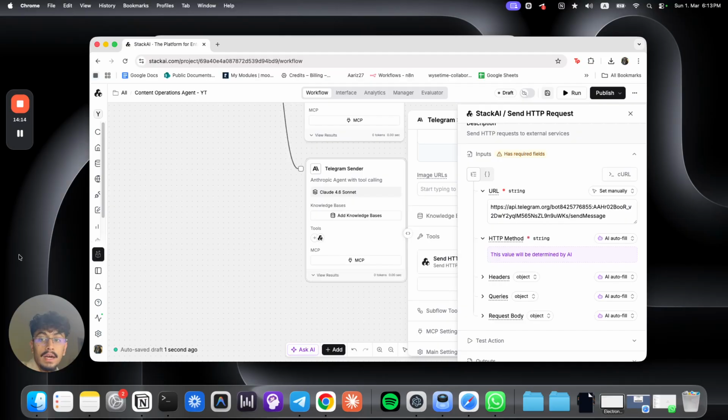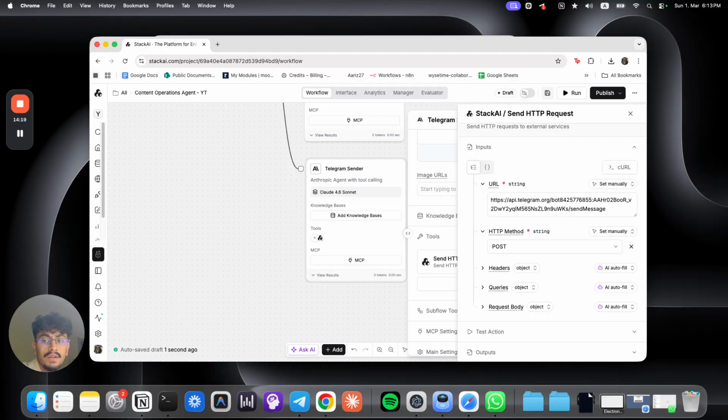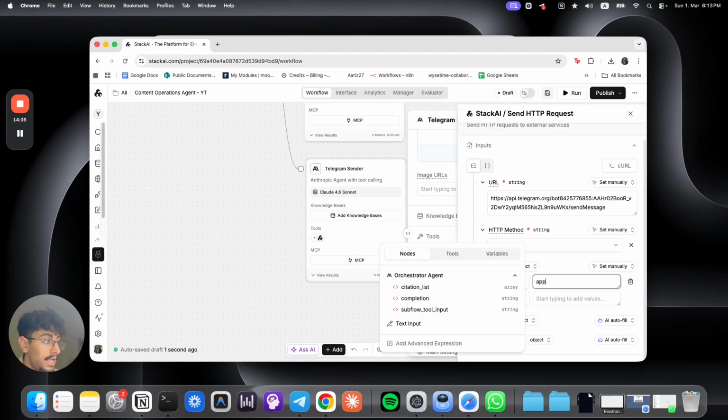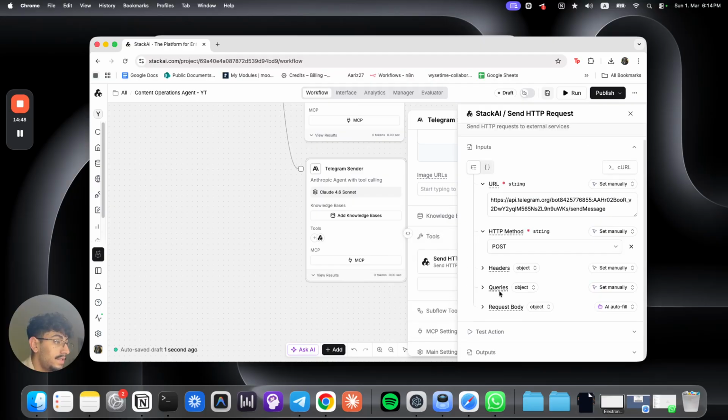All right? For the method, set manually and choose post. This is not stuff you really have to know why it is the way it is. It's just the way HTTP requests work. All right? Here, set manually, object, click on this. Here you're going to put content dash type, and you're going to type application slash JSON, all right, JSON. For the queries, set it manually as an object, but you can just leave it empty.